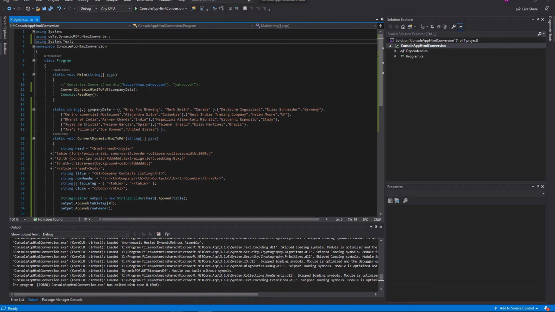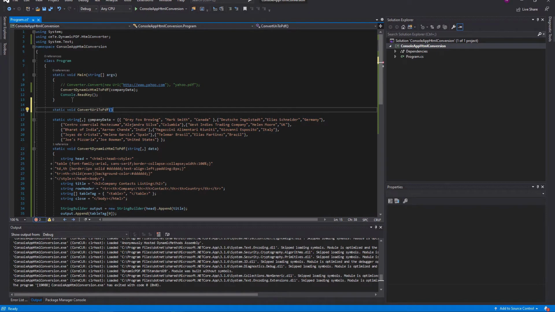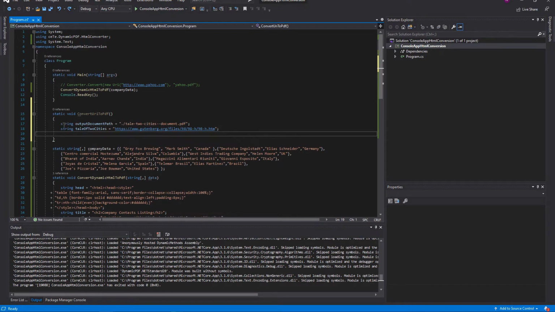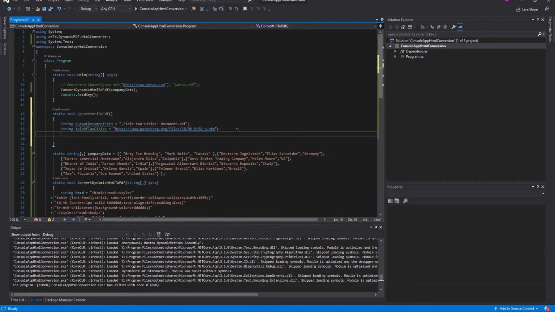Now let's convert a URL to a PDF. But we make the URL a large HTML document and add some formatting such as header, footer, and margins to the PDF document. Create a new method named ConvertURIToPDF. Create a string of the output document path, that's the path to the PDF that we're going to create, and also a string to the document that we're going to convert. And that's a URL. Create a URI and load in the HTML path.